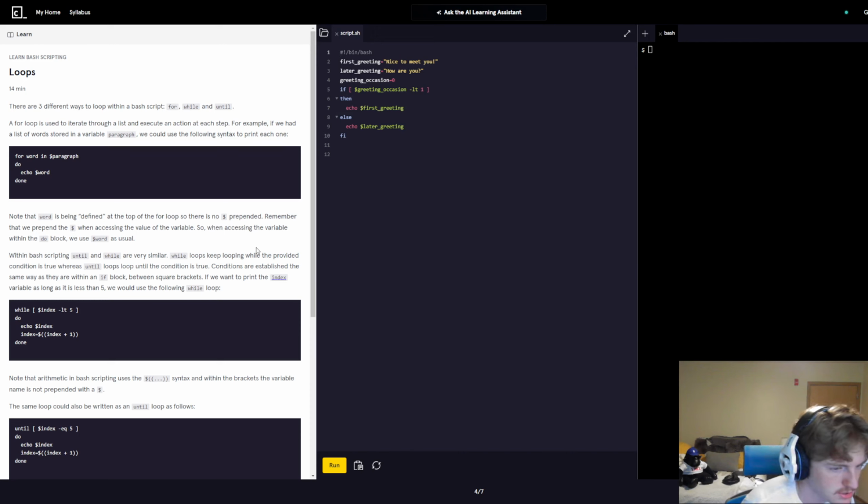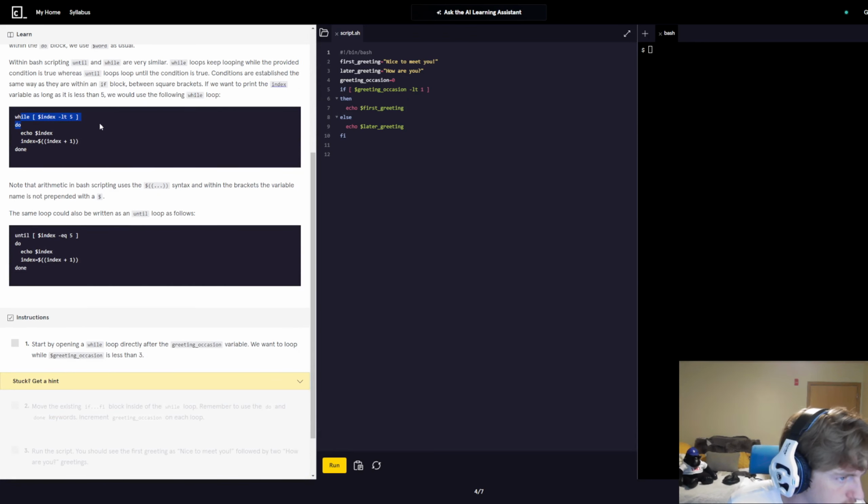Conditions are established the same way as they are within the if block. Between square brackets, if we want to print the index variable as long as it is less than 5, we would do the following while loop. Right? So while the index is less than 5, do echo and then index. We're going to change the index variable by adding 1, right? And then done. Note that arithmetic in bash scripting uses the $ sign double parenthesis syntax and within the brackets, the variable name is not prepended with a $ sign.